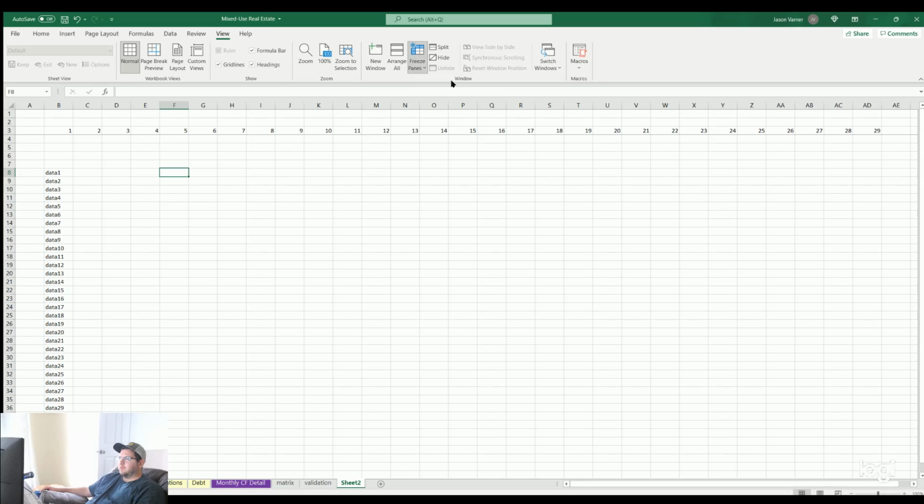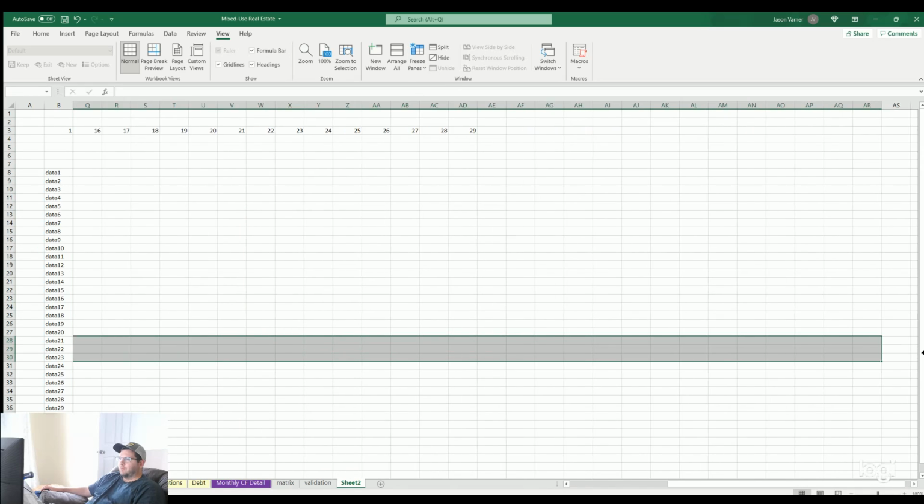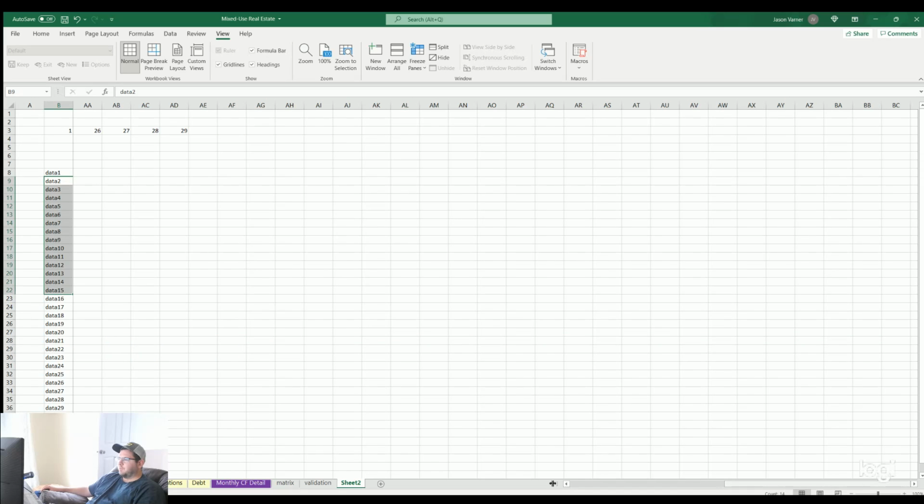Now let's say you want to only freeze the column. Click in C if you want to freeze column B, hit freeze panels. Now you can see column B is frozen. If I scroll over forever, I can still see what's over here. Last but not least, unfreeze.